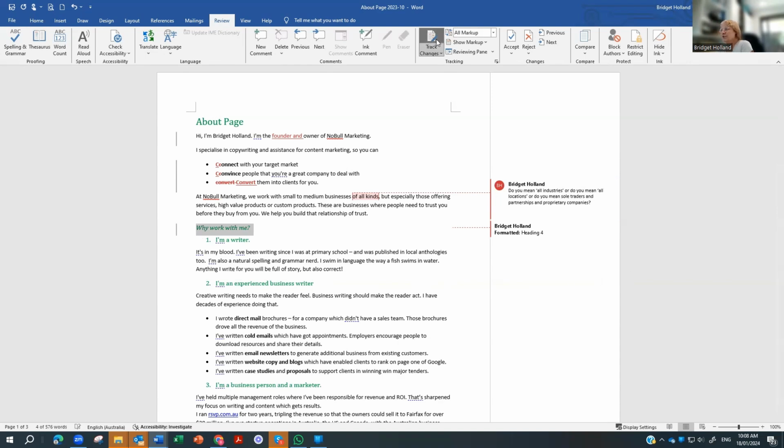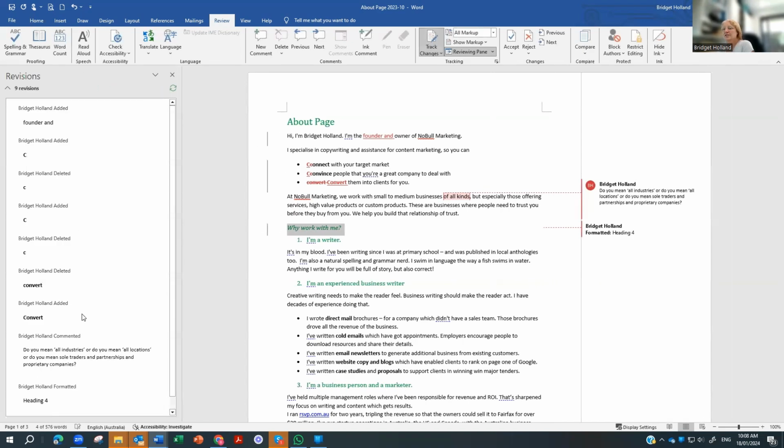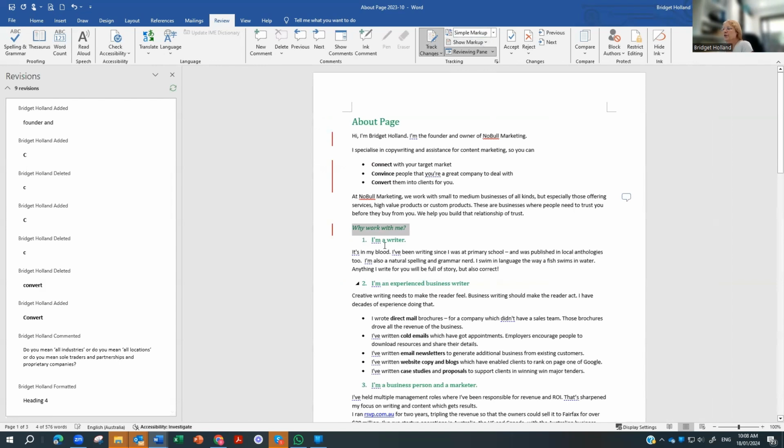But be aware there are some things you can do to make this easier. The first one is you can have a reviewing pane over here that lists all the changes that you've made, and you can change this to simple markup. Right. Now, in simple markup, what I've got is little red lines here, and I can see what the changes are over here. And I've got a little comment here, and it says see comments, and you can see the comment in there.